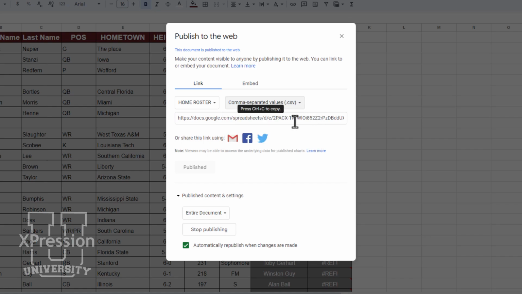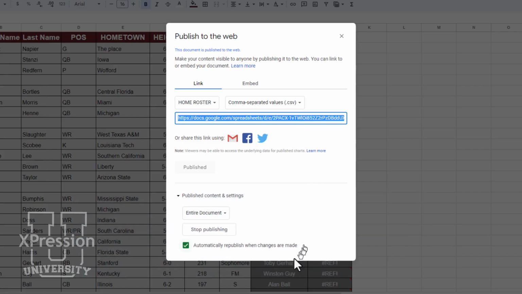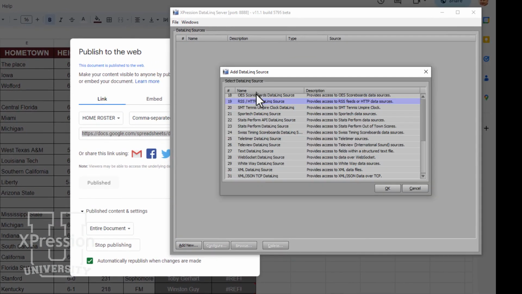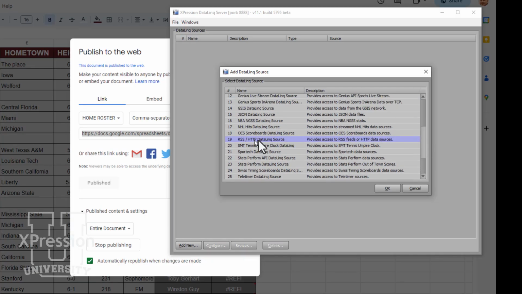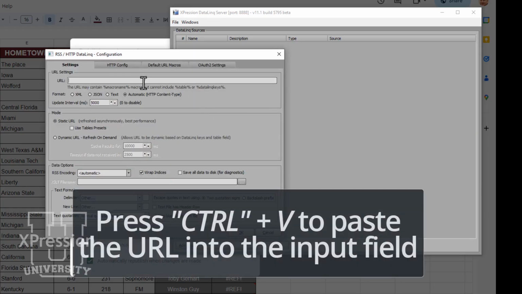And you can see that I get a link here. I can highlight the whole thing by clicking on it, and then I press Control-C to copy. Now I'm going to open up my DataLinq tool here, and I'm going to do Add New. In my choices here, there's plenty of them, but I want to choose RSS HTTP data link source. I'm going to choose OK. And when I do, I'm going to paste in that URL that I copied by pressing Control-V.